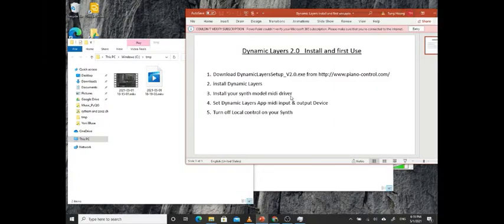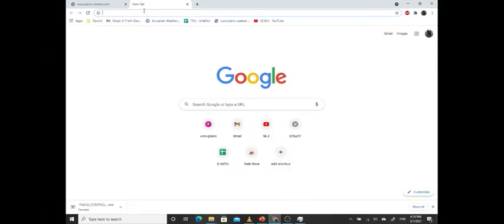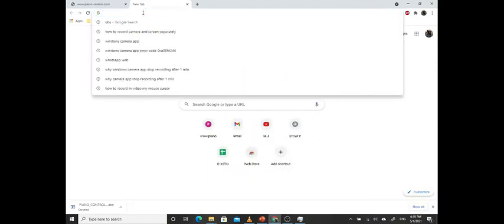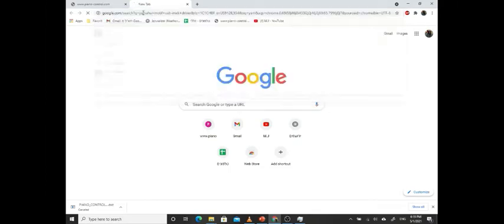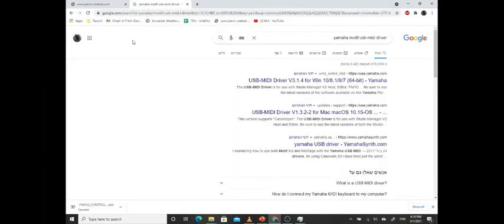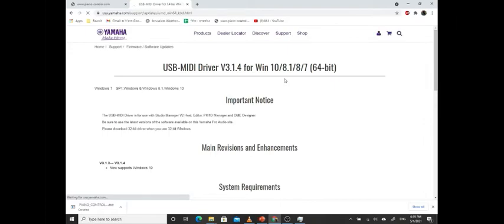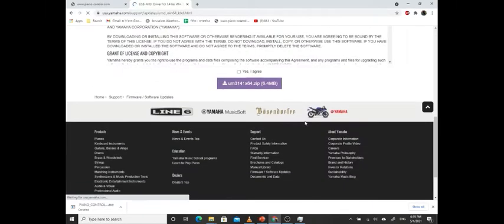Step 3 is to install your synthesizer driver on Windows to make the MIDI device appear on the list. My synth is a Yamaha Motif, so I searched for it on the Yamaha site and found it as the Motif USB MIDI driver. So download the driver and install it also.